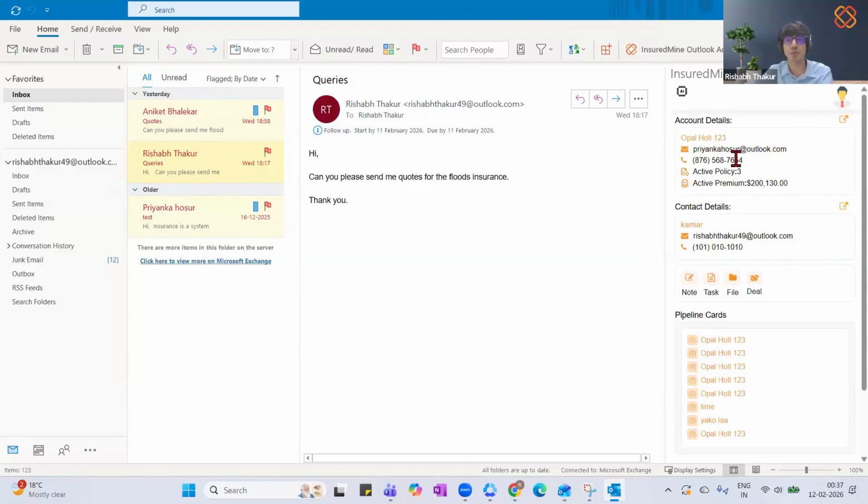So what information are we showing in this Outlook add-in? First of all, under account details, you'll see the account name, your email ID, the main phone number, and how many active policies it has. It'll show you active premium. And under contact details, we're only showing email and phone number, which is most important.